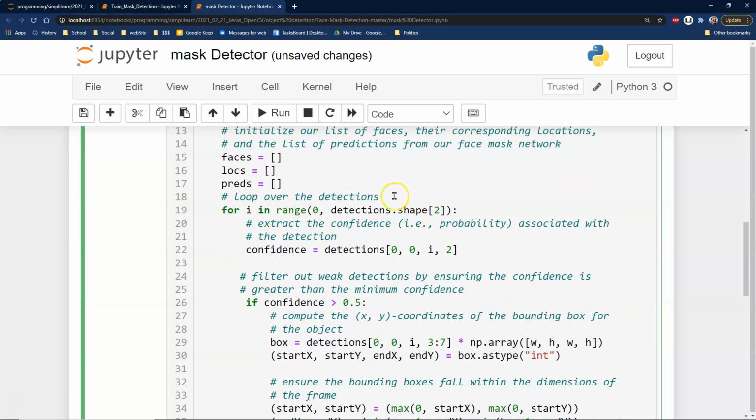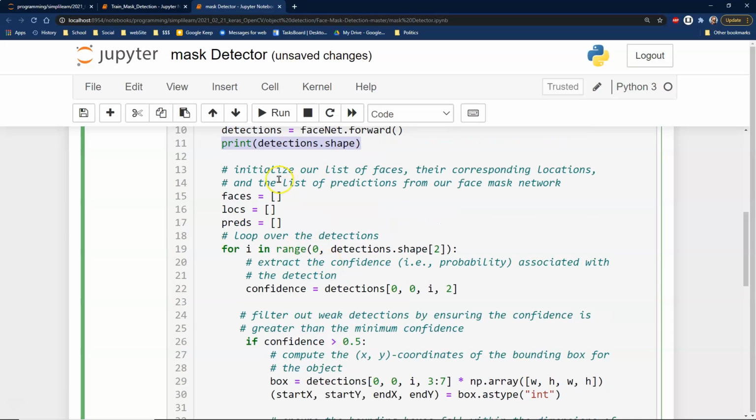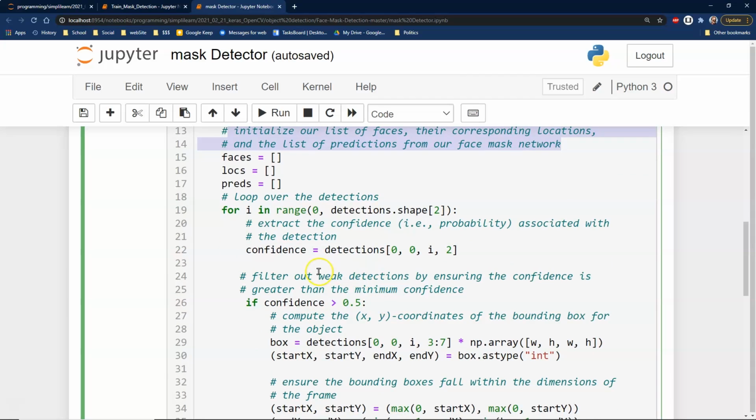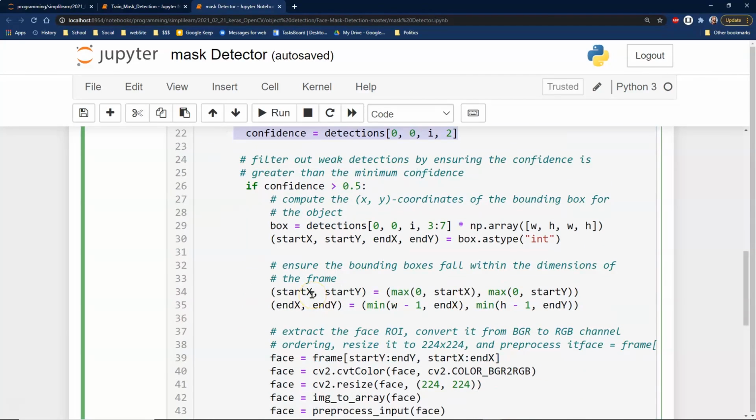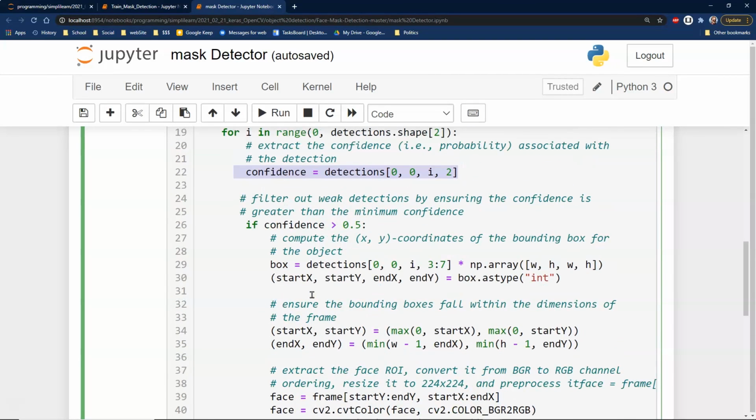We're going to loop over the detections, and this is a little bit more work than you think as far as looking for different faces. What happens if you have a crowd of faces? So we're looping through the detections and the shapes going through here, and the probability associated with the detection. Here's our confidence of detections. We're going to filter out weak detections by ensuring the confidence is greater than the minimum confidence. We've set it, remember, 0 to 1, so 0.5 would be our minimal confidence, probably is pretty good.